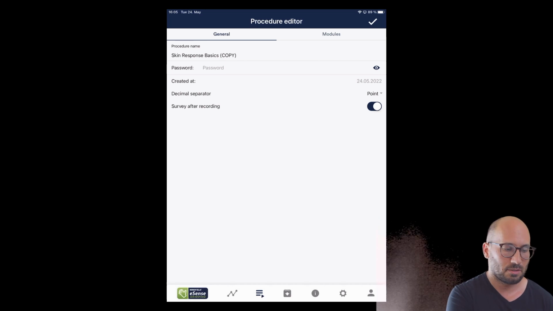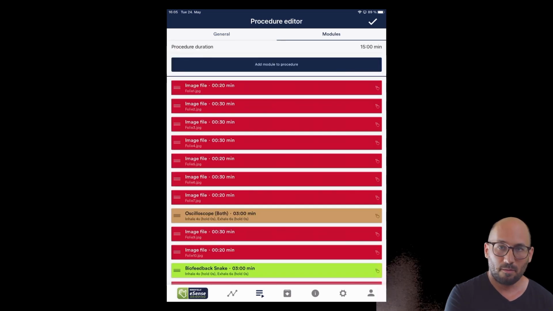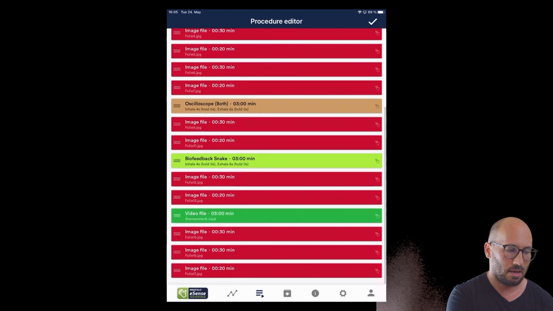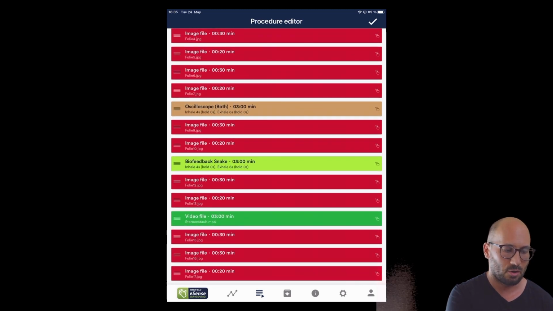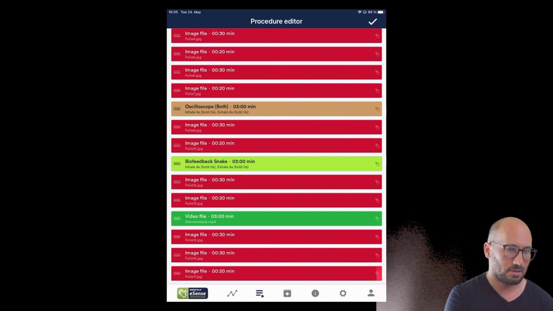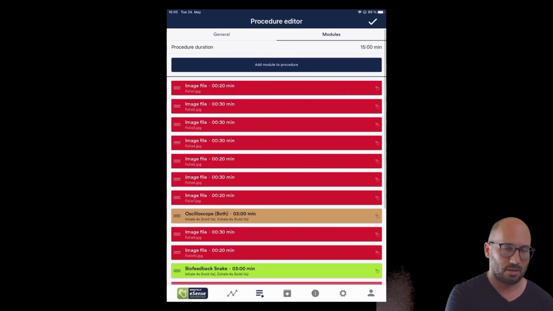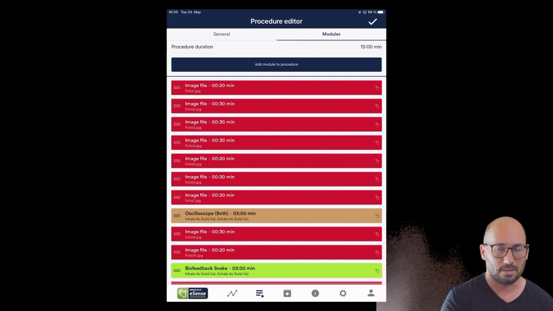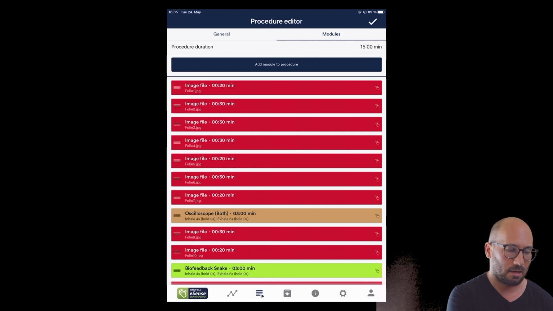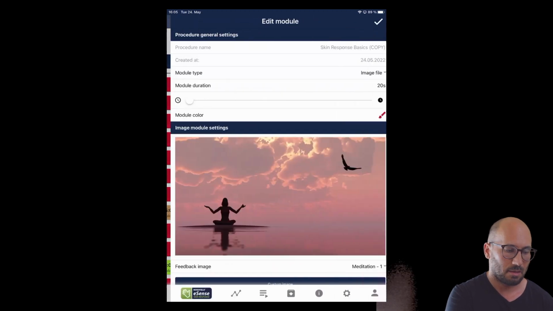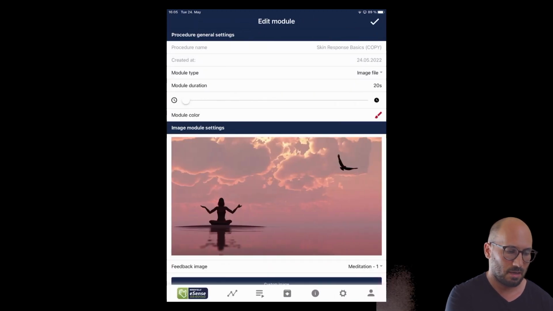This is important if you want to share the procedures with others and you do not want to edit them using the cloud features. And when we look at the modules here, you see this procedure consists of a lot of images and then in between an oscilloscope, the snake game, these little colored icons you've seen, the video file here, which is also giving some feedback, and all the images are some instructions and explanations. So you can edit any kind of module by swiping here like this, and then edit each particular module and see this is this image here.